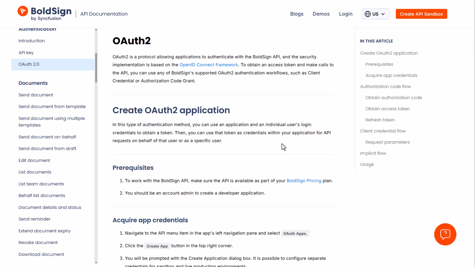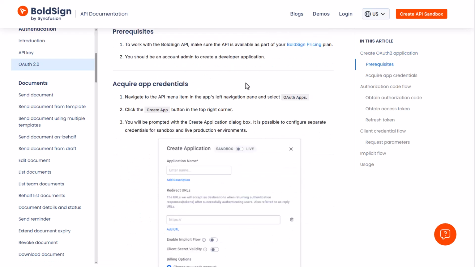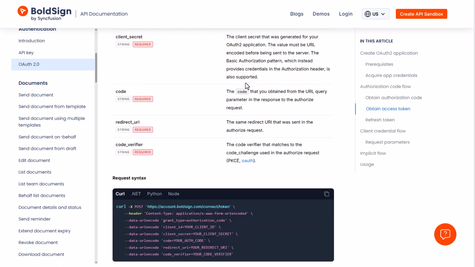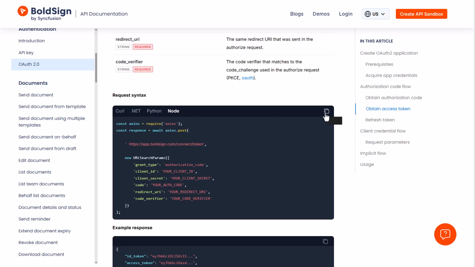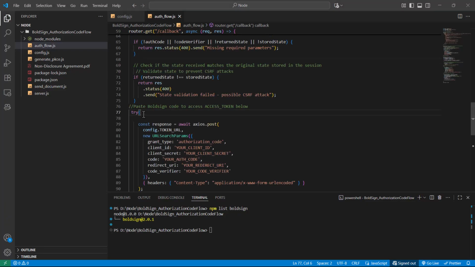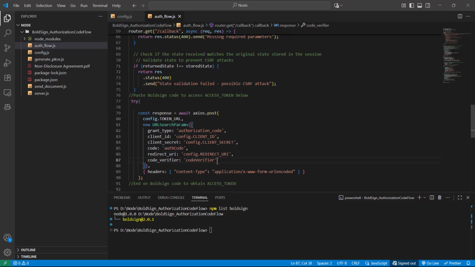I switch to developer documentation and navigate to authorization code flow, where you will find the detailed documentation along with sample code snippets. I copy the Node.js code snippets on obtaining access tokens from the code and paste them into the redirect method. In the request parameters, I pass the grant type as authorization code, following which I set the client ID, client secret, code, redirect URL, and code verifier.